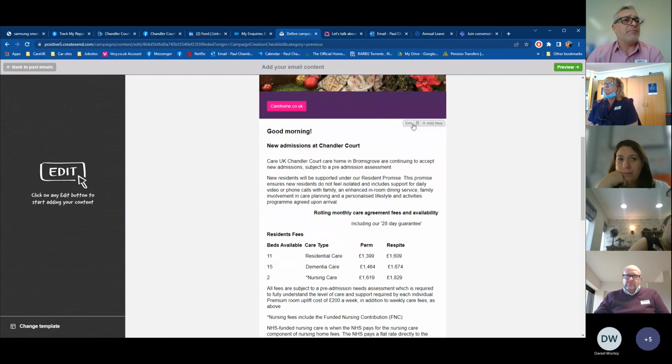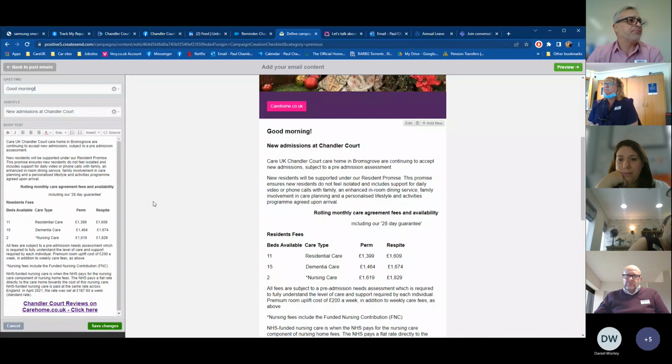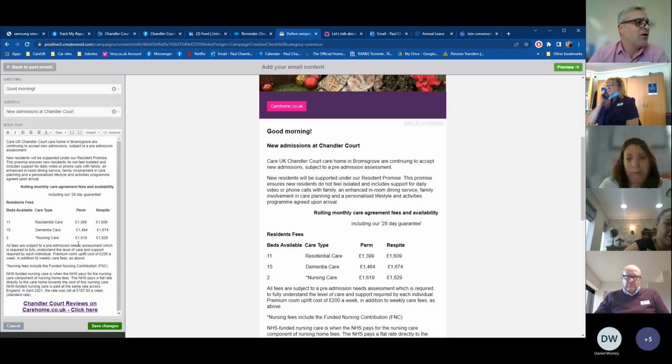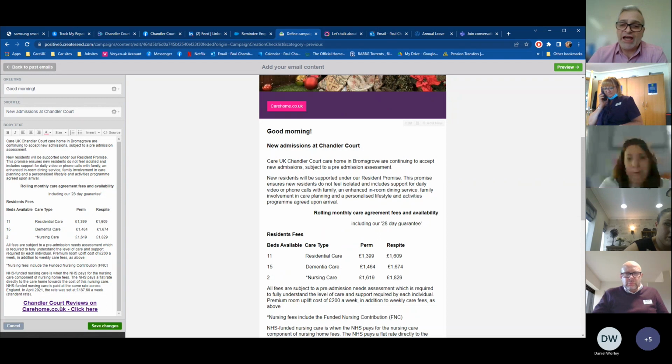So we've made a few changes already. And then here you have the main body of the email. Now, don't fall into the trap of trying to change things on the main template, because it won't let you. Everything has to be done on the left. So here it's basically an email that goes out to NHS, shows them bed availability, and shows them the current fees. What it also has on the bottom is a created link which takes them through to reviews of Chandler Court on carehome.co.uk.